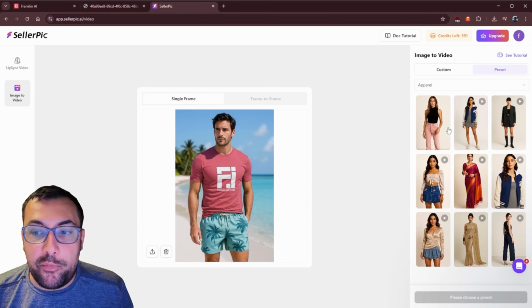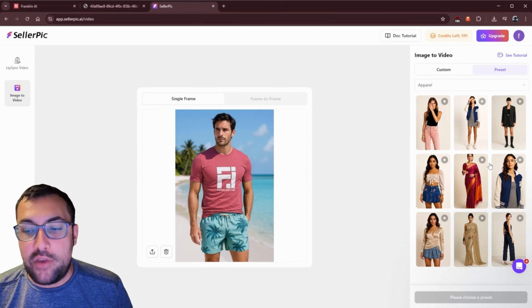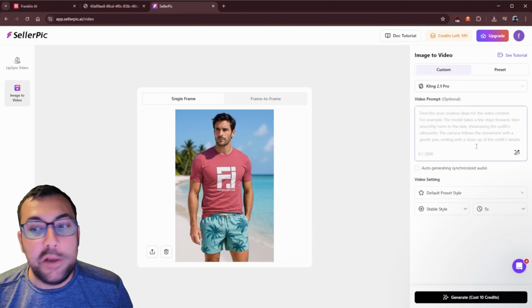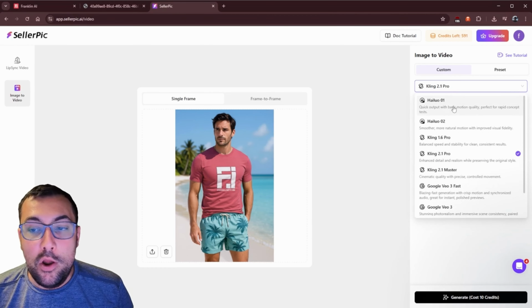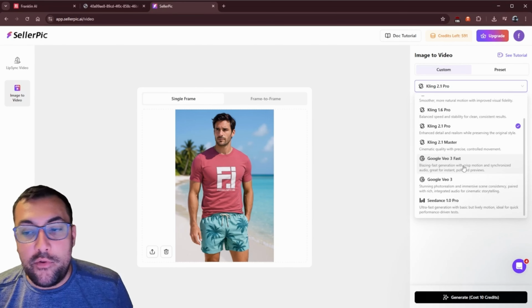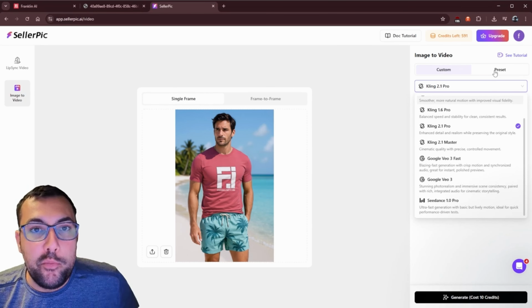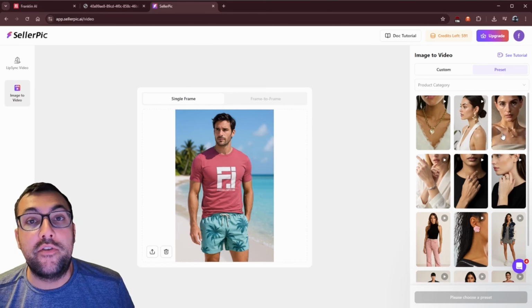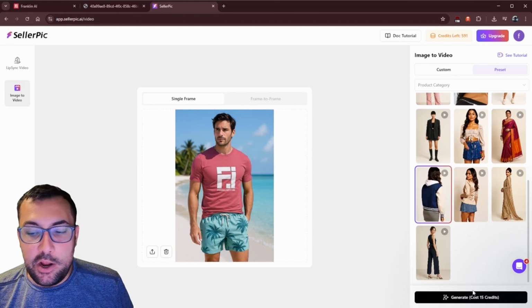We can scan through and highlight, and we can say, okay, what type of thing do we want our character to do? We can also do custom, so we can use Kling or Julio or Google VO3 Fast. There are so many different options that you can use to bring this to life. So for now, just for the sake of this video, I'm going to pick this one here, and we're going to hit generate.